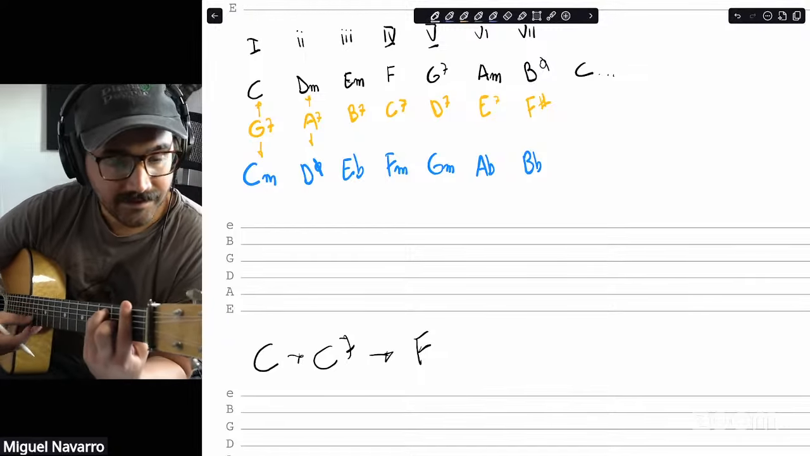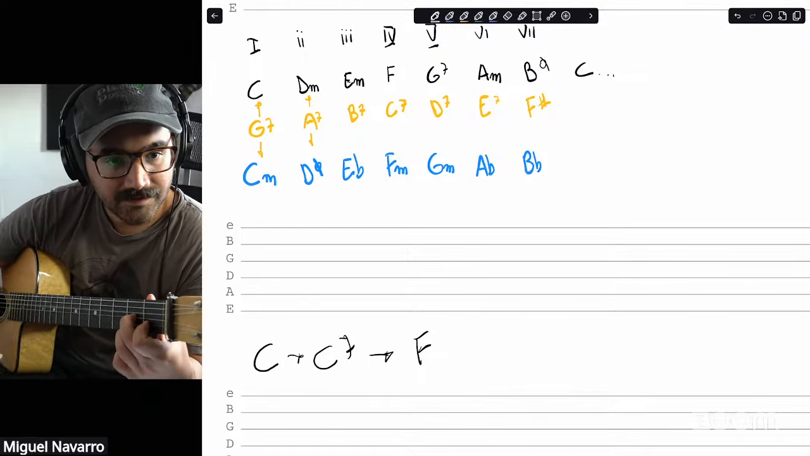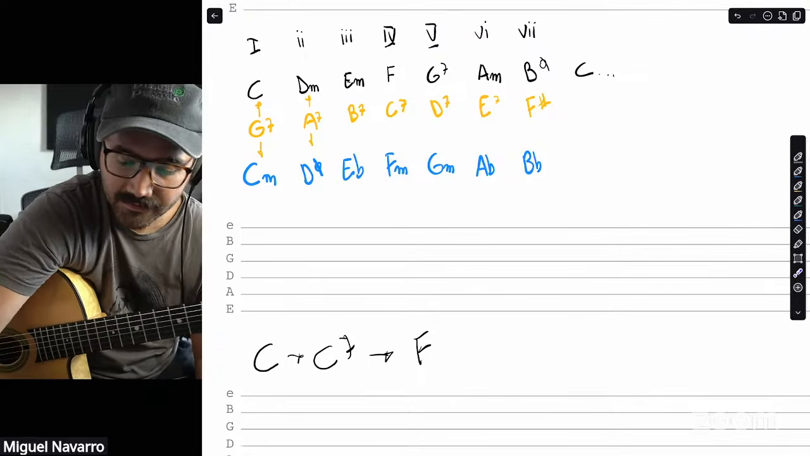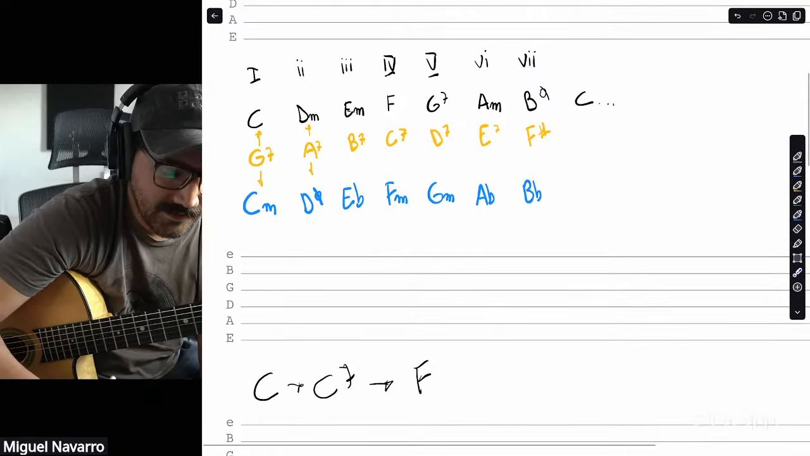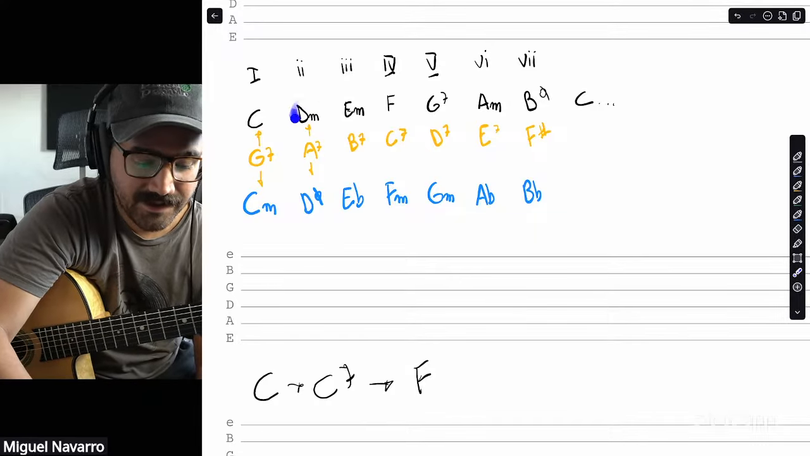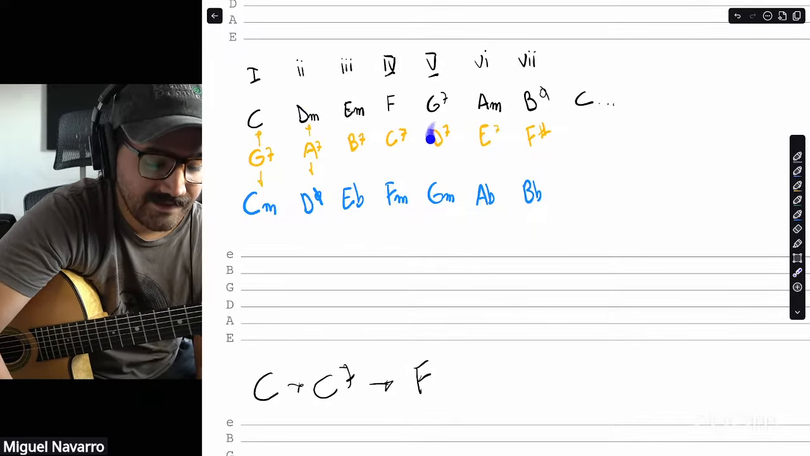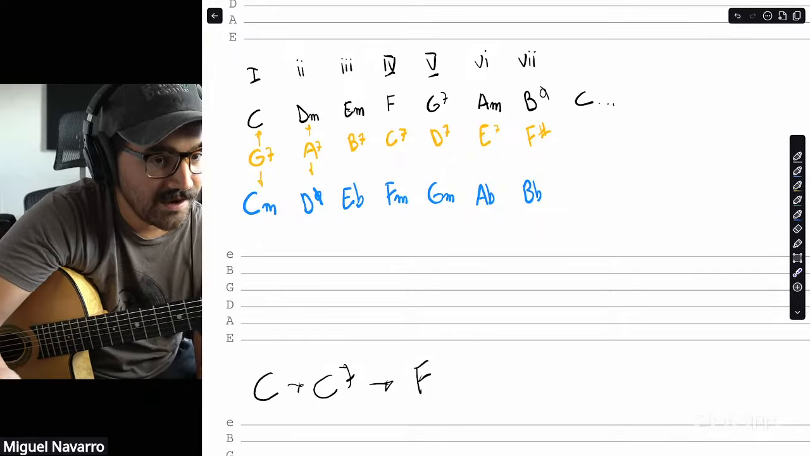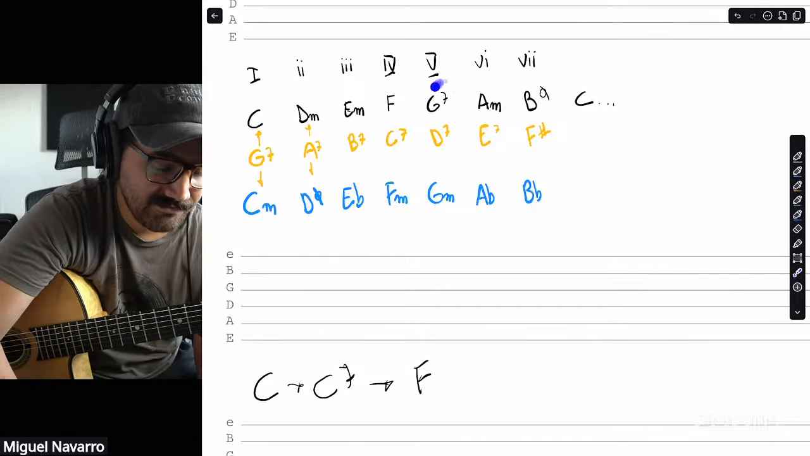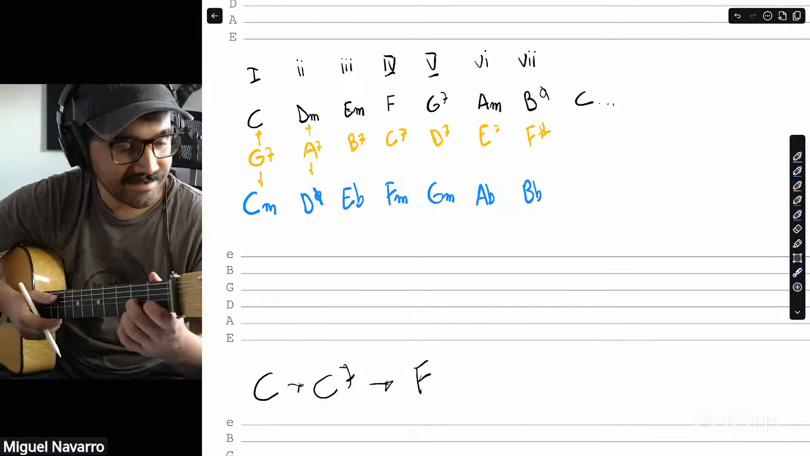Then it plays this chord, a D7. Again, if we look at the C major chords, the D should be a D minor, right? But it's playing a D7. And why? Well, probably because it's going to a G. And that's exactly, again, what it's doing.